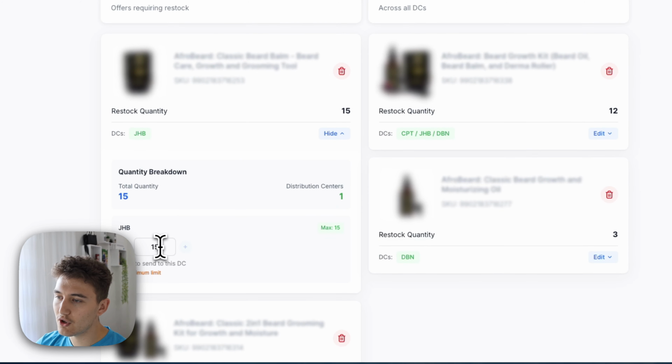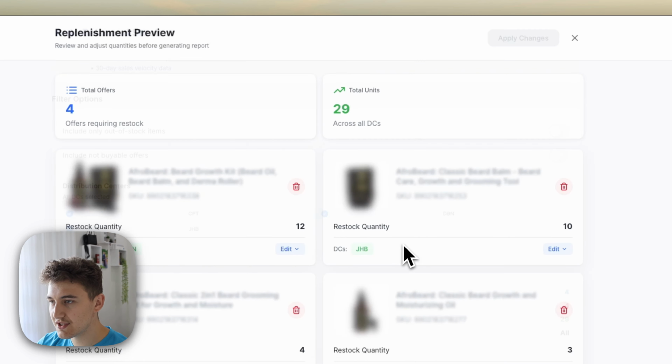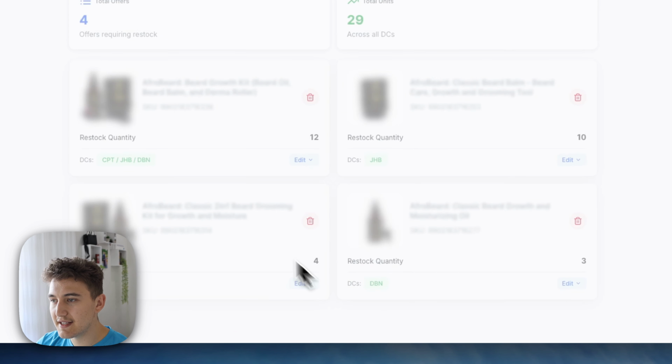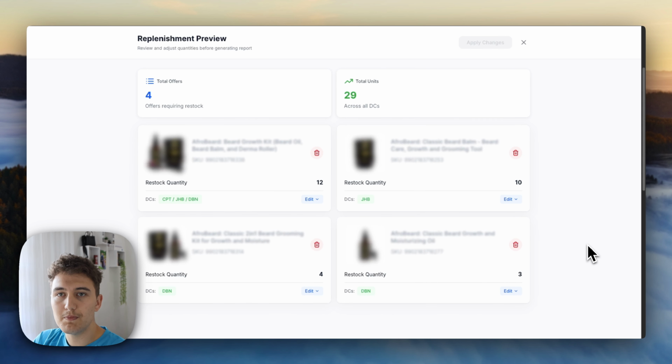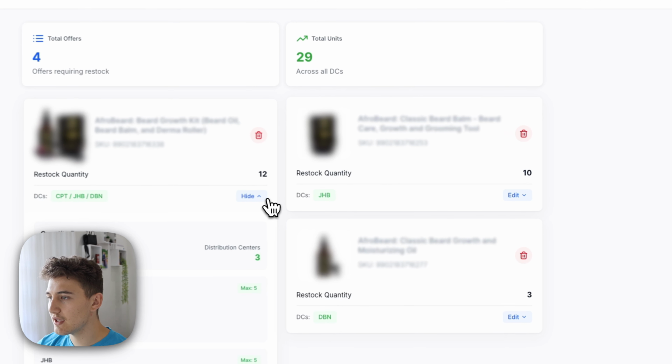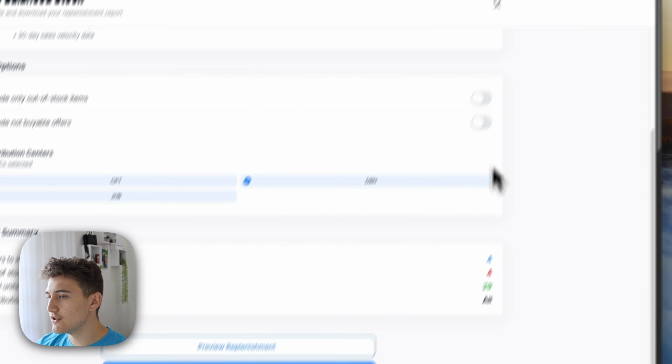So instead of only sending 15 to Joburg, I just want to send 10. I can change it and I can apply the changes. Then we'll only send 10 instead of 15. So that allows you to completely have control of the replenishment that you're doing. You can also remove certain items if you don't have stock, and you can also add more if you want to. So I'm just going to close this.